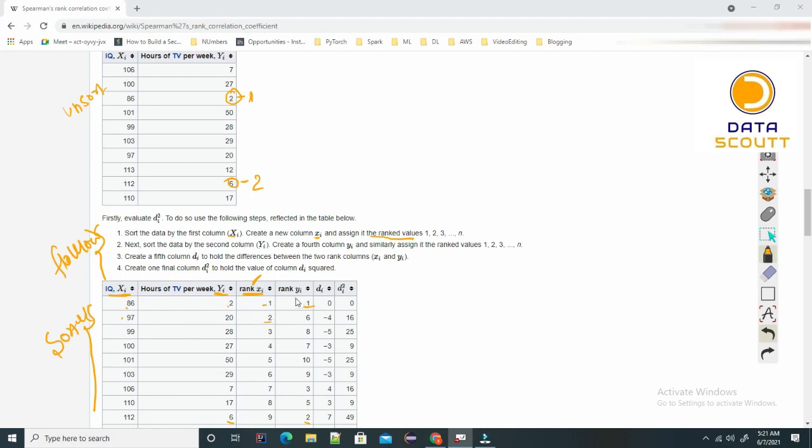So here also what we have done is we have created a new variable, rank of yi, and we have given the rank of the y variable. Create a fifth column. We already have x and y, 2 columns. Then we have created rank of xi and rank of yi, which makes 4 columns. Now we will have to create a fifth column di to hold the differences between the 2 rank columns. So 1 minus 1 is nothing but 0. 2 minus 6 is nothing but minus 4. So we have created this new fifth column.